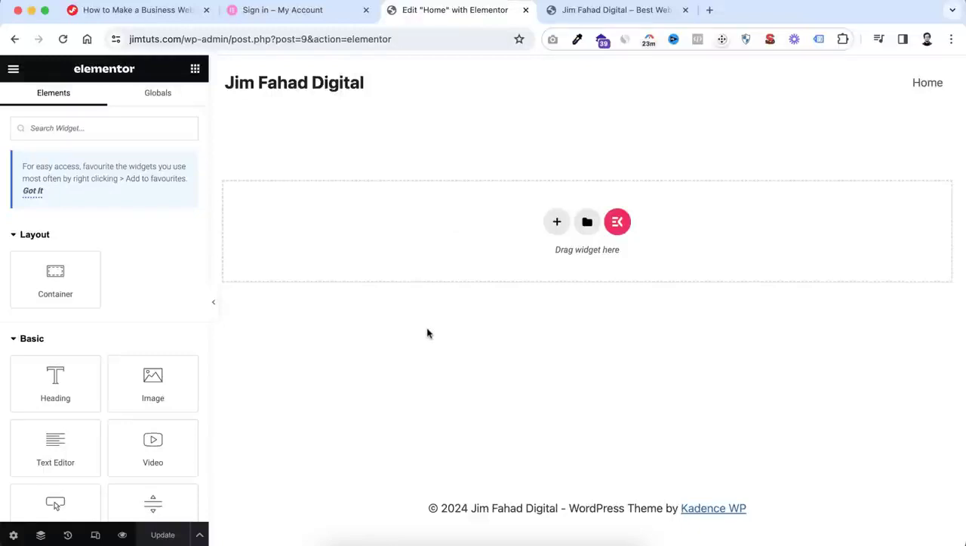Here is where the fun part begins. So here, let me introduce you to this interface. Here at the top we can see the logo and the homepage link. Basically this is the header, and this header is coming from our Cadence theme. Also here we can see the footer, it's also coming from the Cadence theme. And here this is the main canvas.